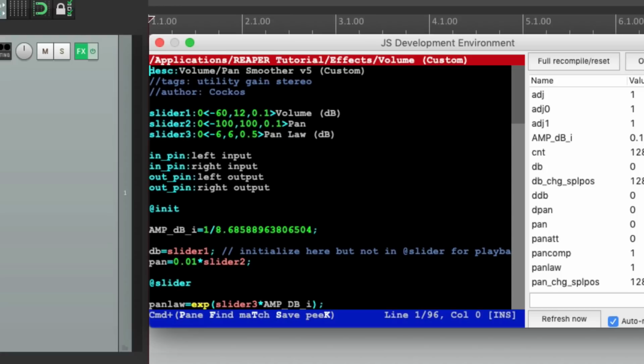So the first thing I want to change is right over here with slider 1. It defaults to 0, and it starts at -60 and goes up to 12. Let's change the 12 to be 0.